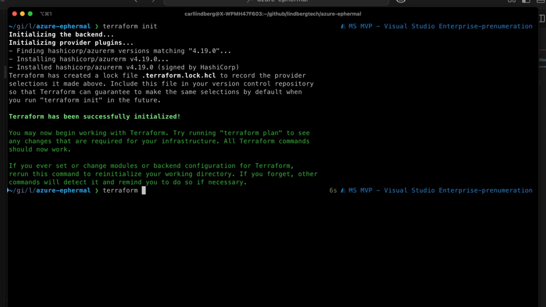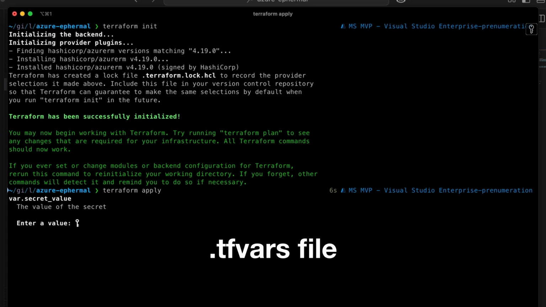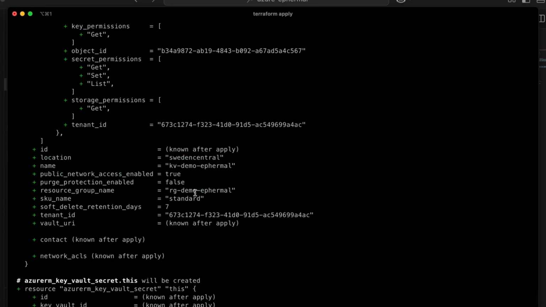So I will run Terraform apply, and it wants to have the secret value then of the variable. Now I didn't define a default, and I'm not using a tfvars or a Terraform vars file, so I have to input this manually. So I will input secret I promise. You'll just have to take my word for it. We'll hit enter.